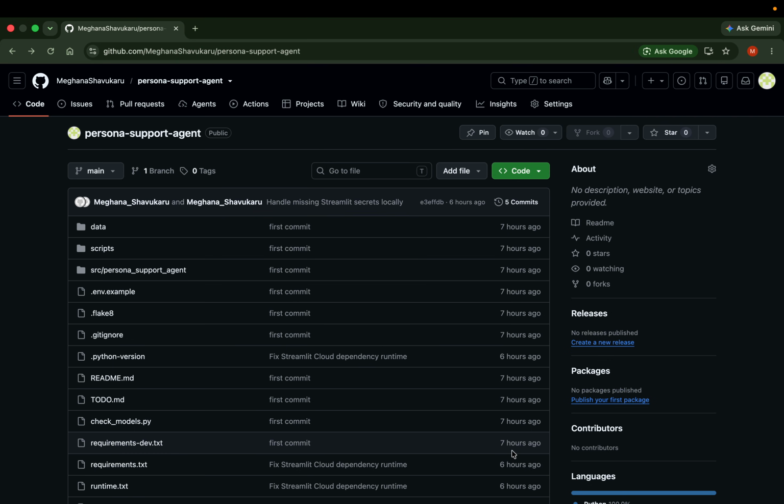This project is built using Python, Google Gemini, ChromaDB, LangChain, and Streamlit. I will first walk through the project structure and then demonstrate the application end to end.